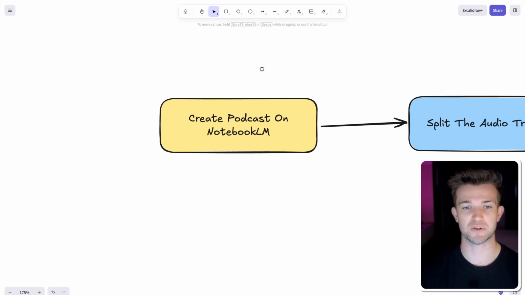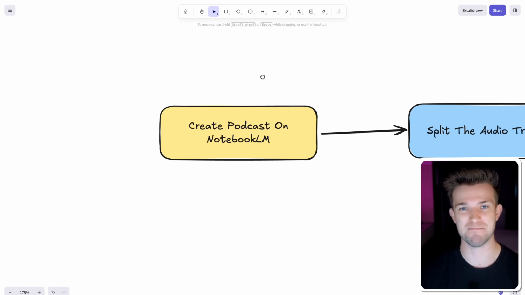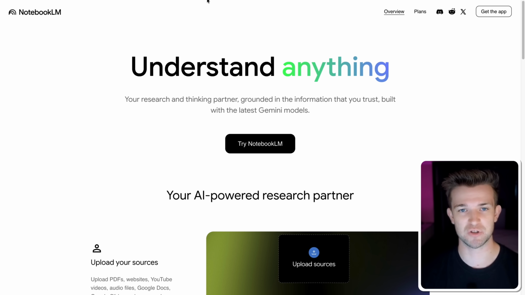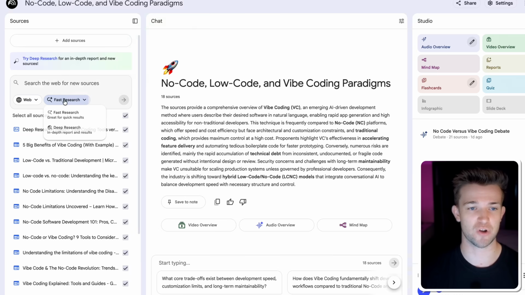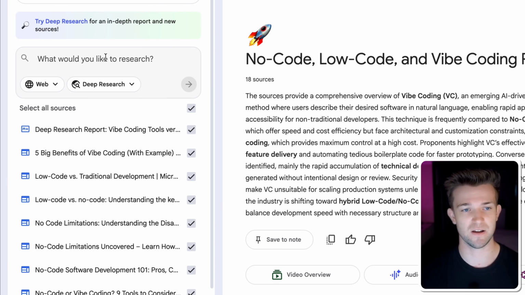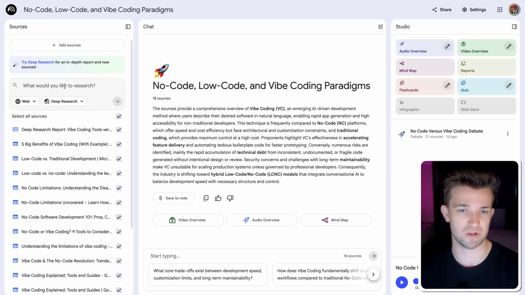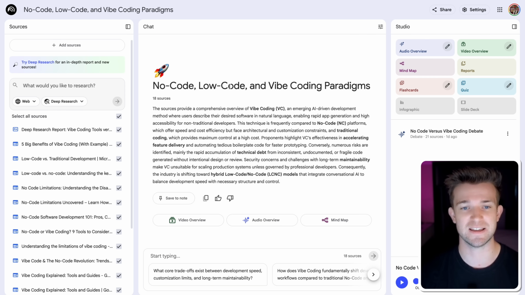So the first step is to create the podcast using NotebookLM. So you're going to want to go over to notebooklm.google, go into the notebook, and I already have created one. All that I have done here is I have gone on to deep research, and I asked here, research no coding tools versus vibe coding tools, because the topic that I want to talk about is, if you're trying to build an app, is it best to build with vibe coding platforms or no code platforms? But of course, your topic can be anything that you want.